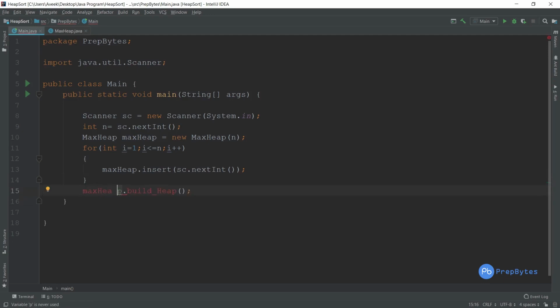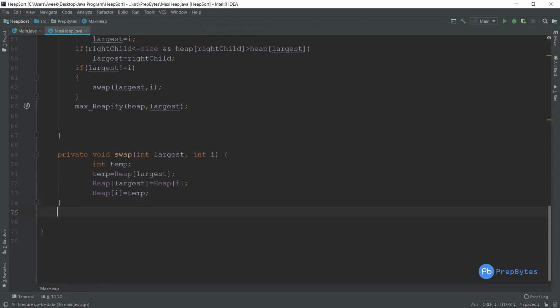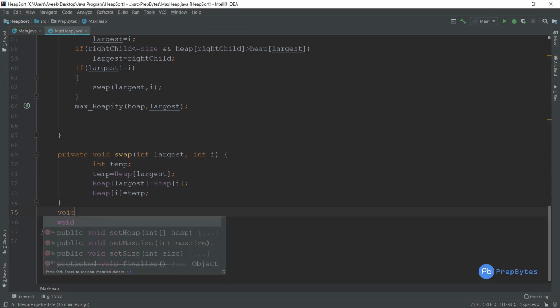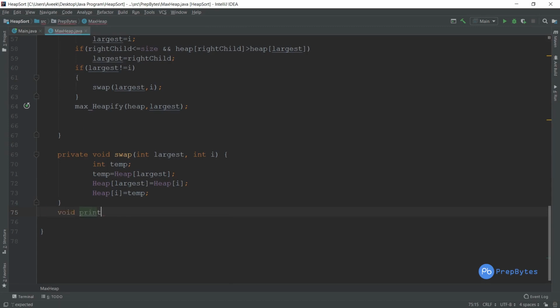Before inserting these elements, let's also create a simple method for printing the heap, because we haven't created a method for printing it till now. So let's do here a void print heap.